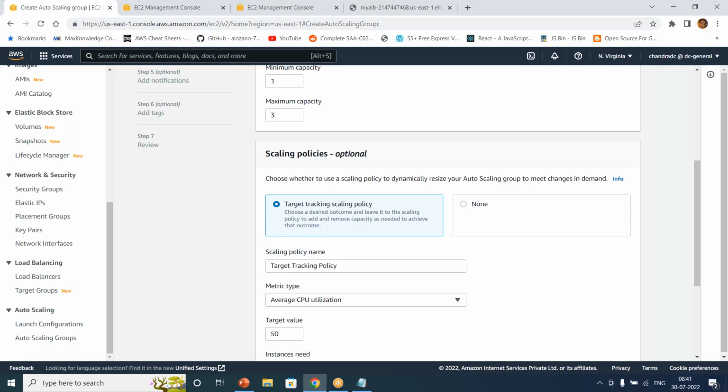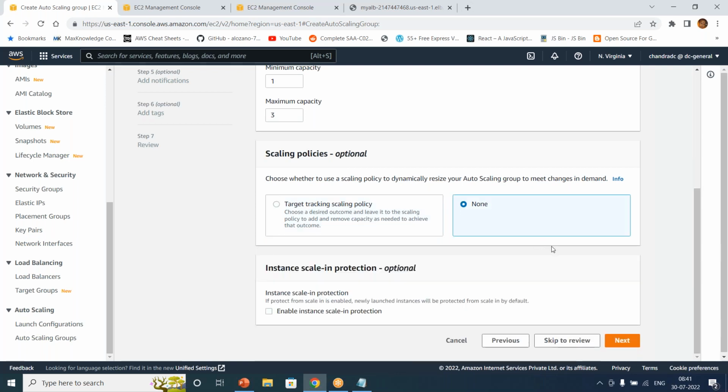Average CPU utilization, average. If you have 10 machines, it's an average of those 10 machines. You can say if average CPU utilization is 2%, bring up a new machine. We will do this later because first I need to show you the default one, then we will add this policy and see how it adds another 2 or 4, whatever it is. If you check this box, enable instance scale-in protection, the machine will not reduce when the load reduces. In some cases, they will enable this. It's optional for you.